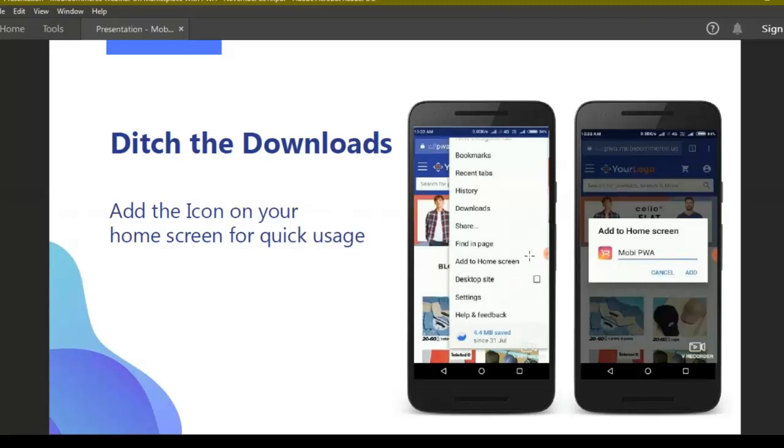Android and iOS both allow the same. So you can install it like this, and you can have an app in the app drawer of your smartphone, without installation you can do that.